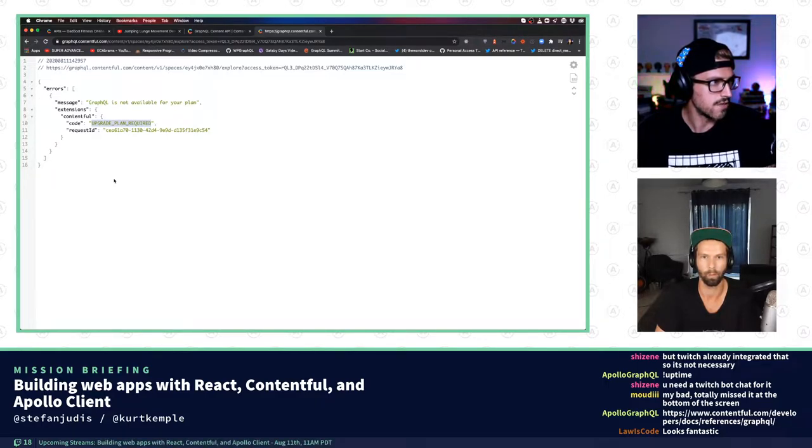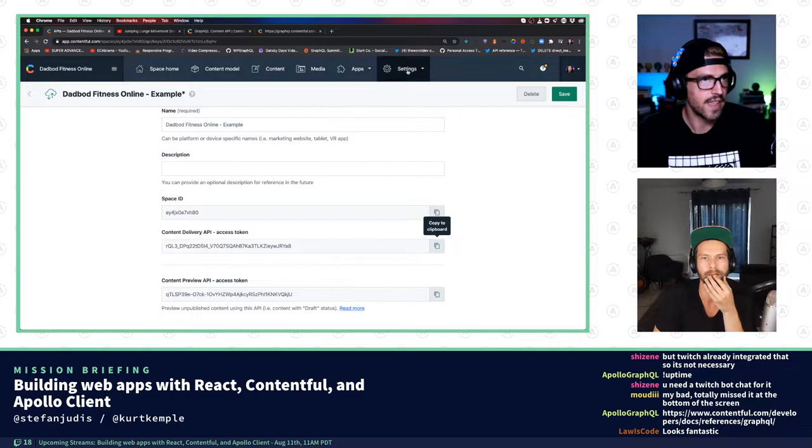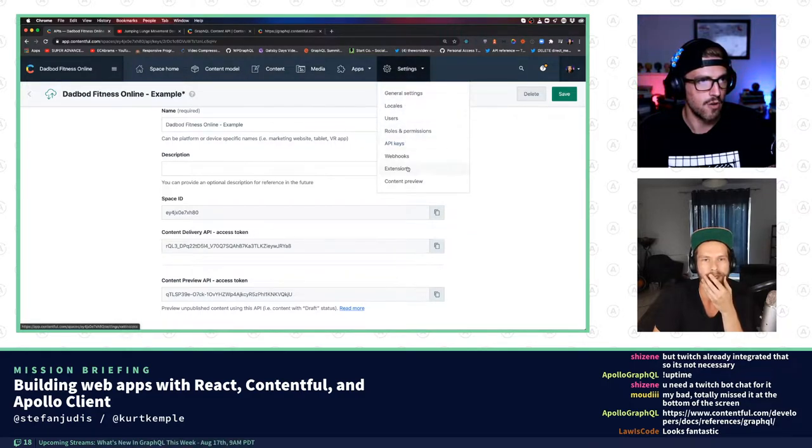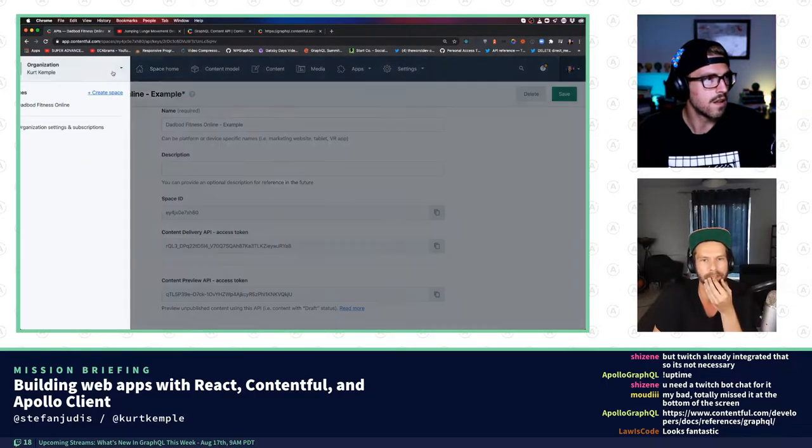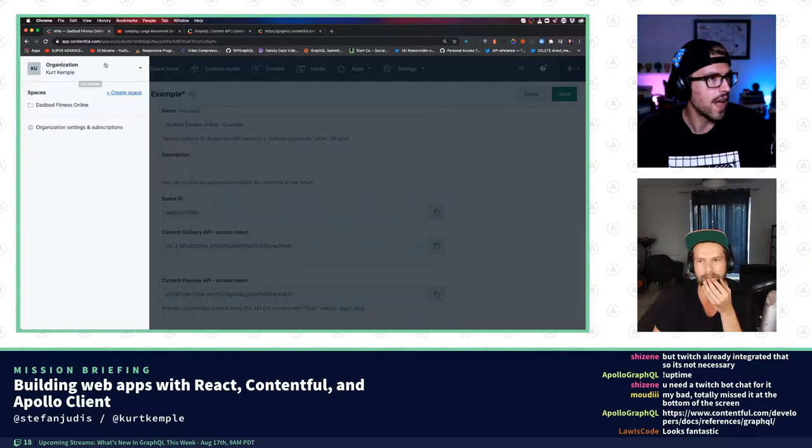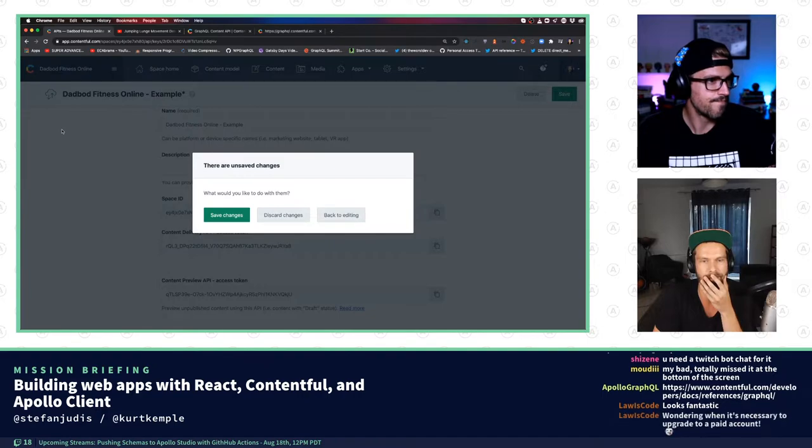What did I do? Whoa. Can you go to your organizational settings? Yes, I can. Maybe because I'm on an old org. We changed the pricing plan. And you have to go on the left hand, you can open the sidebar and there's organization somewhere. When you click the settings, settings and subscriptions. There we go.